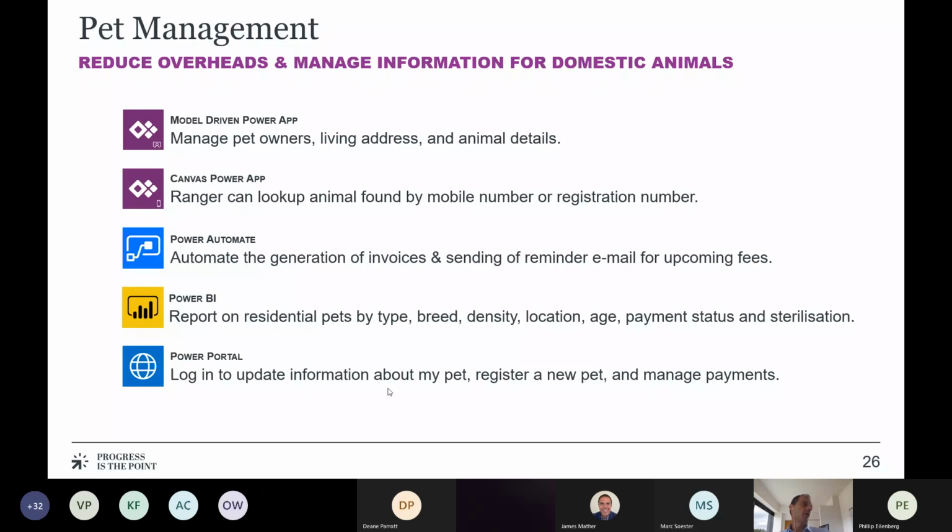And the Power Portal, well, this is where owners can register their pets, keep their information up to date, and tell us if they've got a new pet or if a pet's passed on or no longer needs to be managed, and so forth. So there's an example that we've done before.